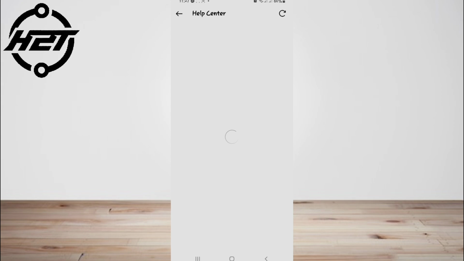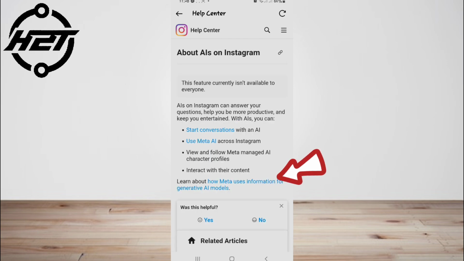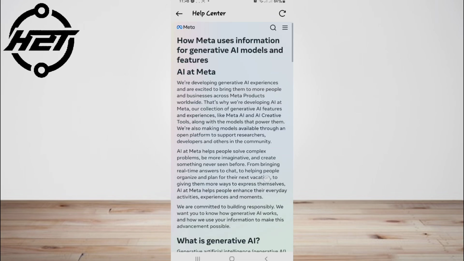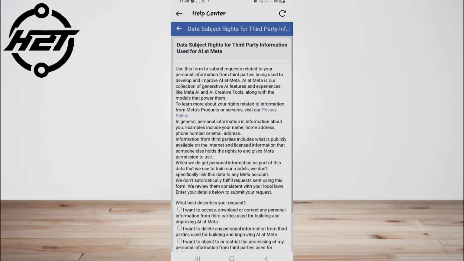Next, tap on about AIs on Instagram. Here, tap on how Meta uses information for generative AI models. Now, scroll down to the bottom and tap on learn more and submit requests here. Now, select one of the suitable options and fill out the form.